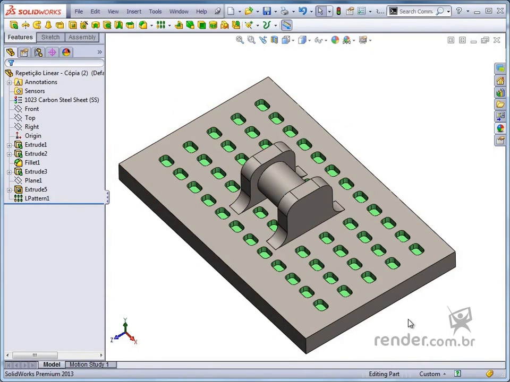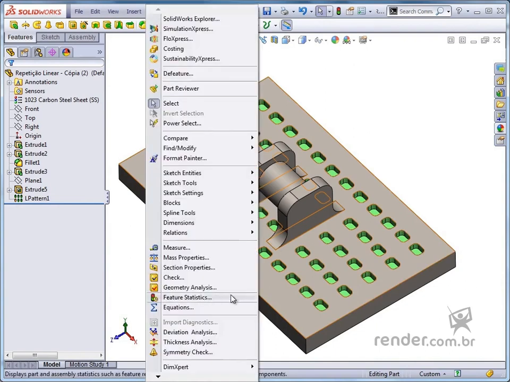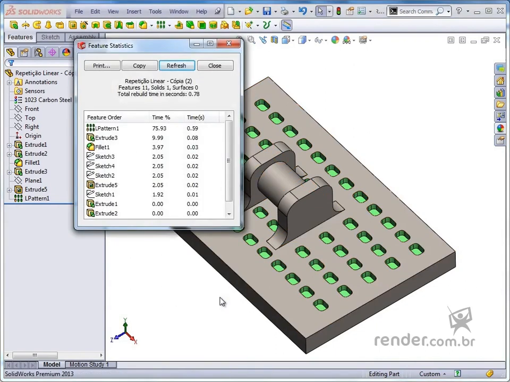Let's see the rebuild time of the model in this feature, Linear Pattern. For this, in the Tools menu, we click on the Feature Statistics option. Note the rebuild time of the feature and model. We click Close to close this box.